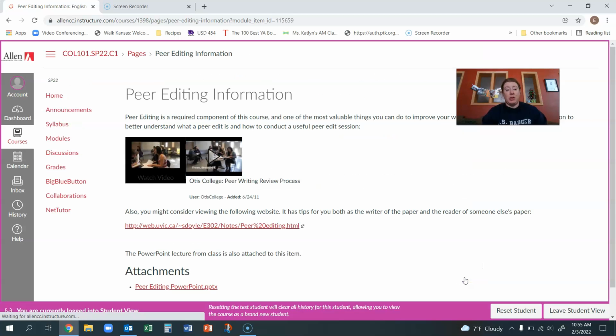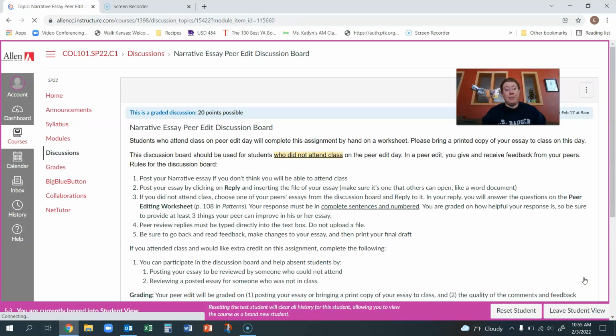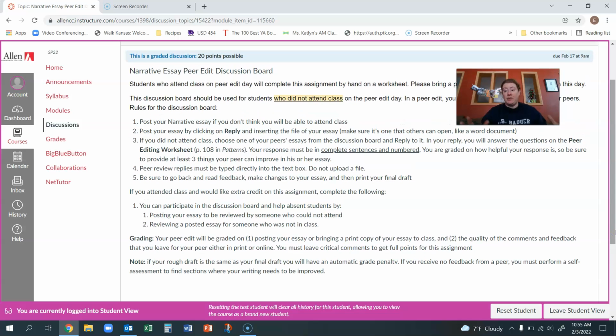The other thing that we're doing is peer edit. So next class, we will go over peer editing information. This is just here in case you don't come to class next week. And then there's the peer edit itself. Now, the discussion board here, I have to do the description here. If you read through it, it may not make much sense, so I try to go over it with students.